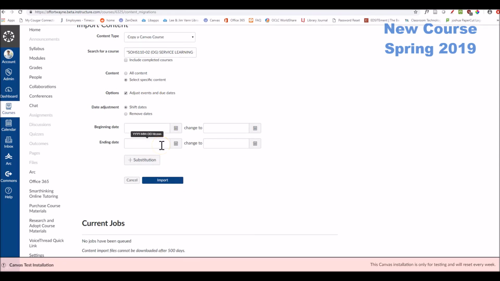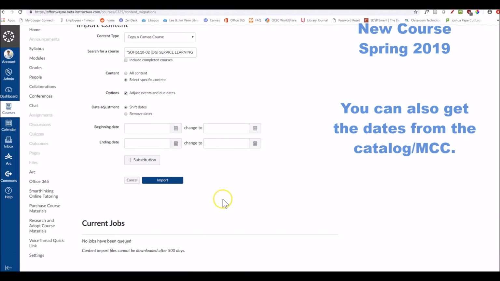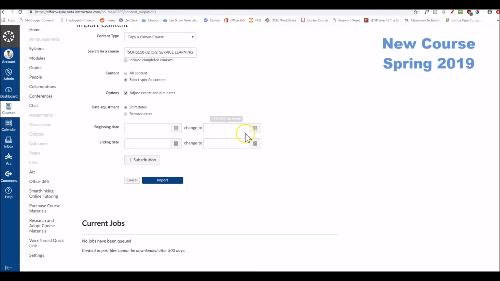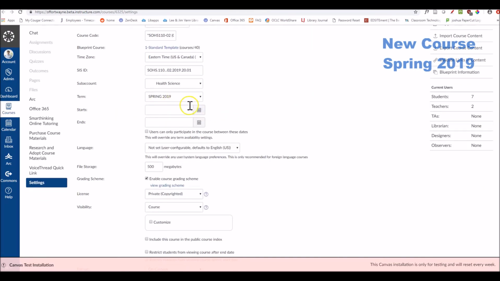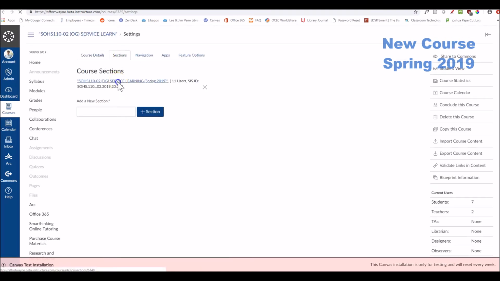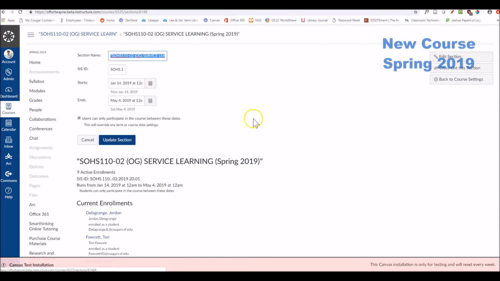If you want to shift the dates on all of your assignments, you can do that here. All you need to know is the start and end date of the previous semester and then input the current semester that this course is. So this class is Spring 2019. So if I click on Settings, I can find out Spring 2019. Doesn't look like they have it here for whatever reason. I bet if I go to Section and I go to Edit Section, I get it. January 14th, May 4th.